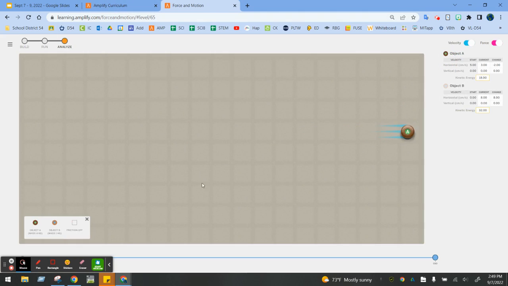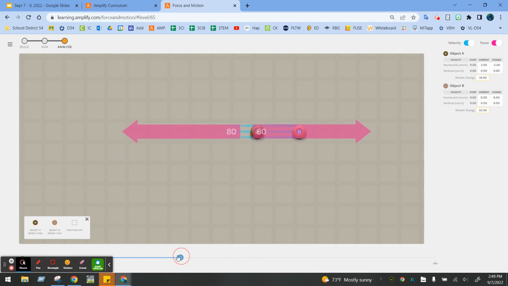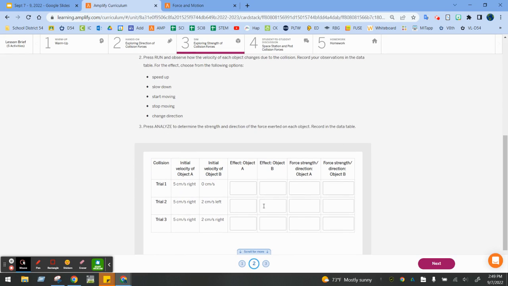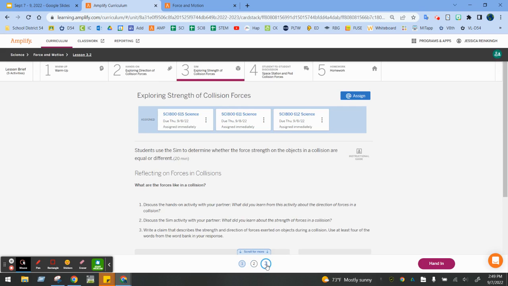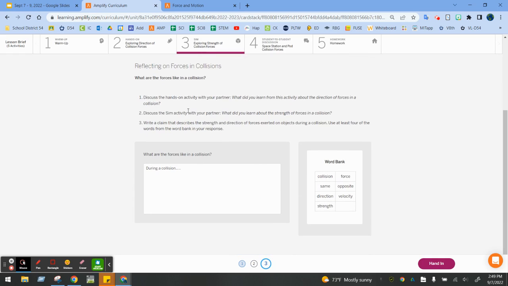Again, it's always good to use that analyze tool, so you can run that, grab that circle at the bottom right, and then you can see what the forces are. I think you can do this. So fill out this data table, and once you have done that, click on page 3. On page 3, you're going to discuss what you have just witnessed. You're going to think about the hands-on activity that you did yesterday and the sim activity that you do today, and come up with a claim that describes the strength and direction of forces exerted on objects during a collision.